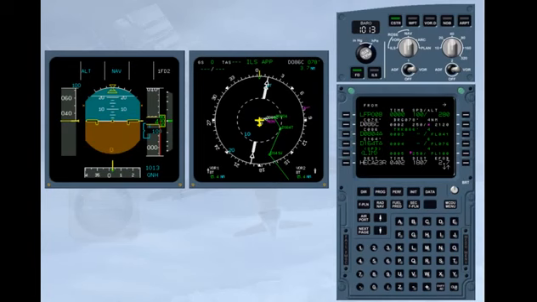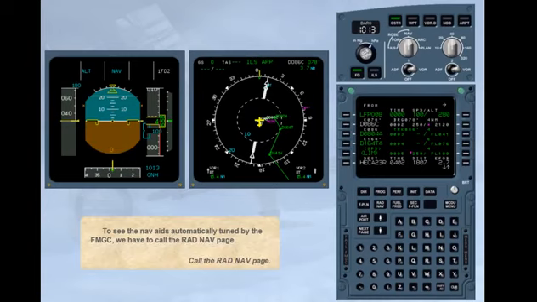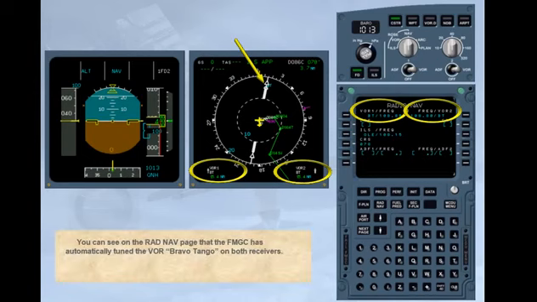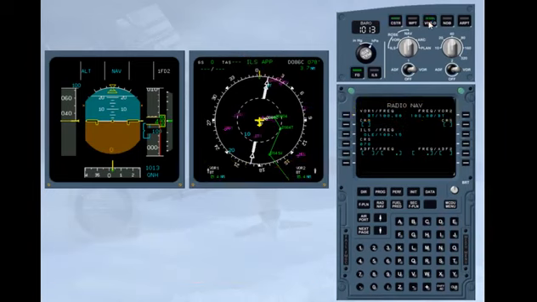To see the nav aids automatically tuned by the FMGC, we have to call the radio navigation page. Call the radio navigation page. You can see on the radio navigation page that the FMGC has automatically tuned the VOR Bravo Tango on both receivers. Select VOR D key. The VOR DME present in the database are now displayed.